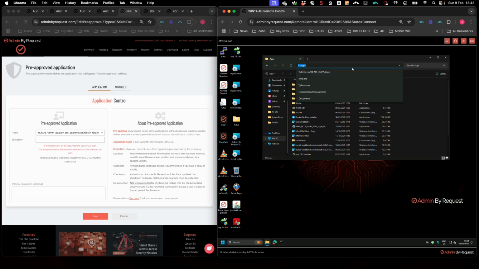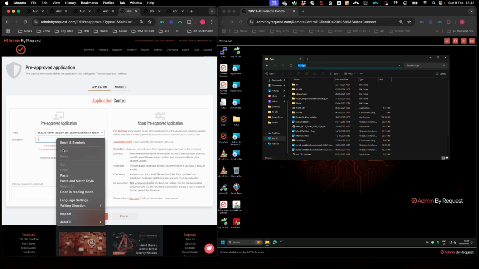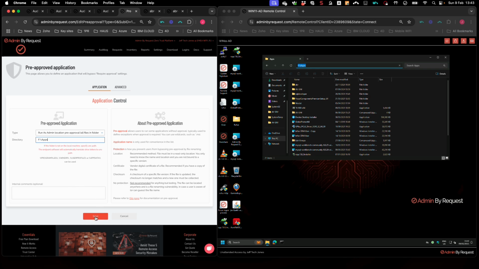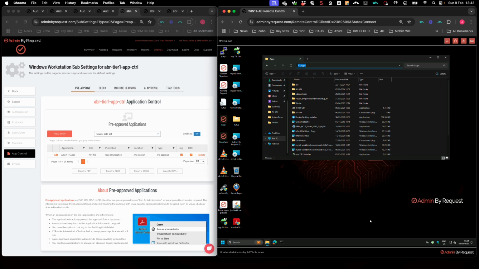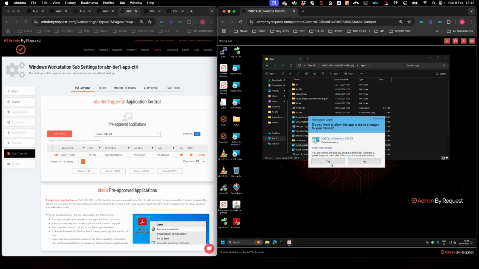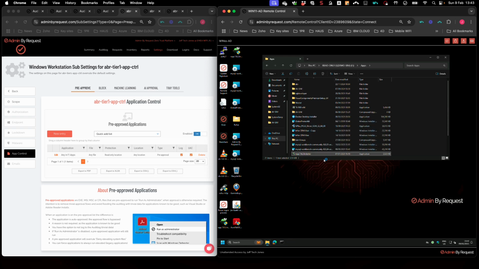Now there's a few ways you can do this. At the moment, this is just F drive and apps. So I could go in here and just stick in that, for example. Hit save. And now if I go here, you can see I don't get the form, because anything that is in this folder can now be elevated without approval. And that is using the F drive apps.